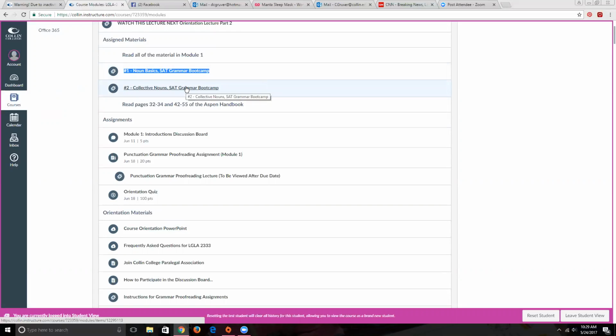But getting familiar with the ideas, also using your Aspen grammar book, looking at that. And then I have lots of other tools. The grammar is the hard part of this course. Grammar is where people lose points. And many times people find, you know what, I'm just not getting it.